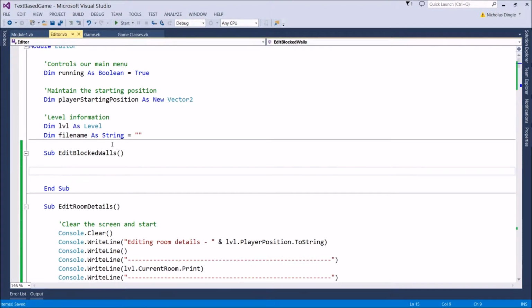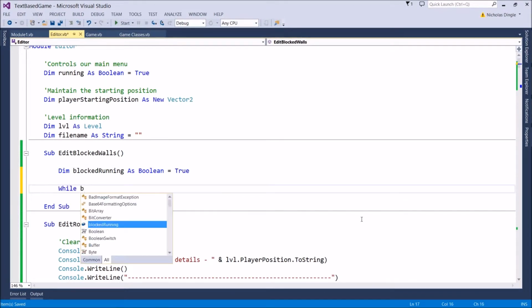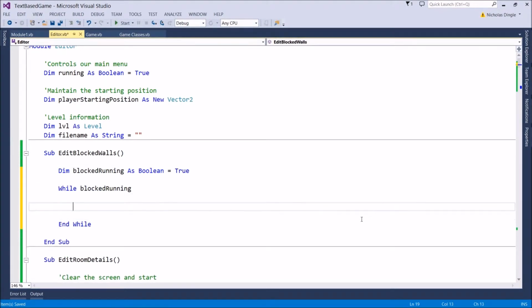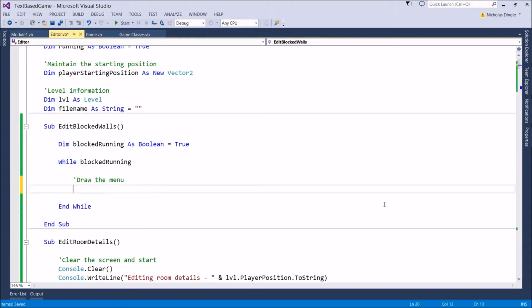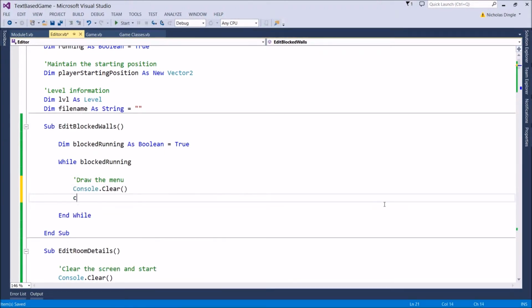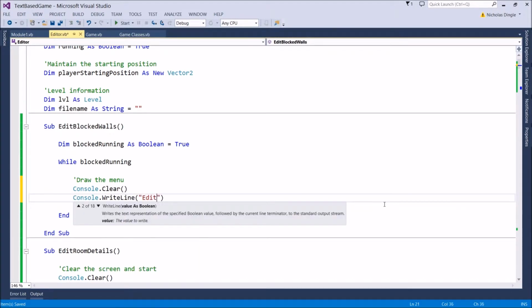So let's quickly, because this is going to be a continual loop, we're going to create our blocked running as a boolean equals true. We'll put in our while blocked running, and then we'll do the code in here. So let's quickly set up the display. So draw the menu, clear the screen, do a write line, editing the blocked walls of room, and then put the whole level player to string.